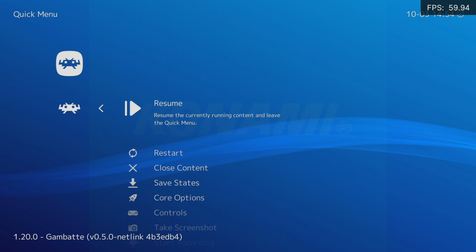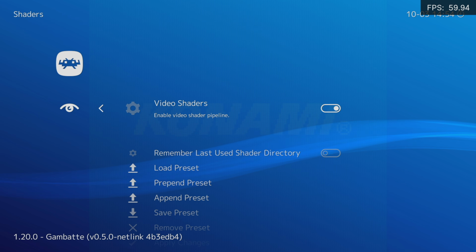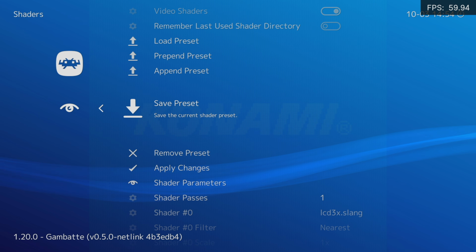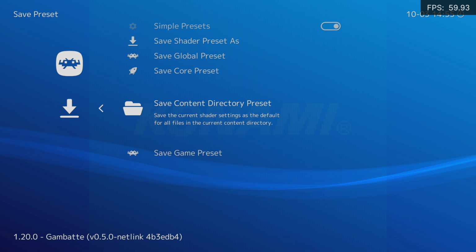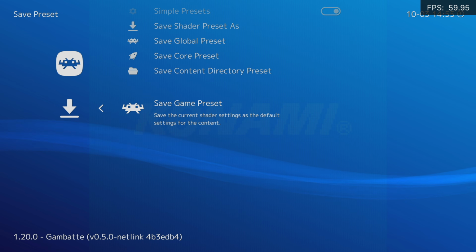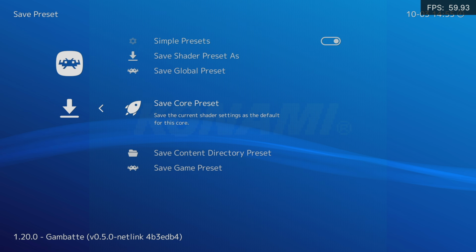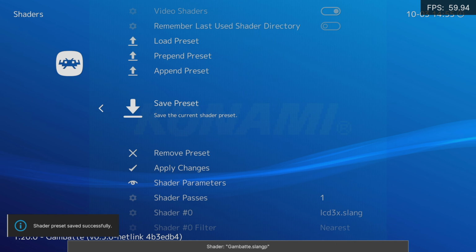So if you're happy with that, let's go back down into shaders and now we're going to save it. Under the save preset section, we have the ability to either save it as a core preset, a content directory preset, or a game preset. Again, it all follows the same patterns of everything we've seen before. I'm going to save it as a core preset. That means that this LCD grid effect is going to work with every Game Boy and every Game Boy Color game. Now that I've selected that, let's go ahead and exit out of this game.